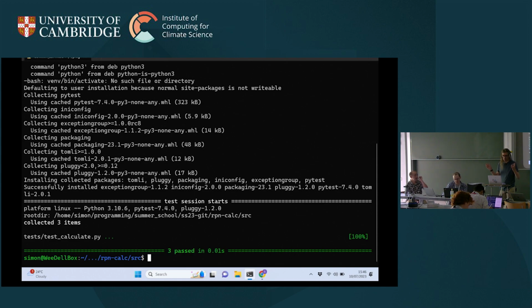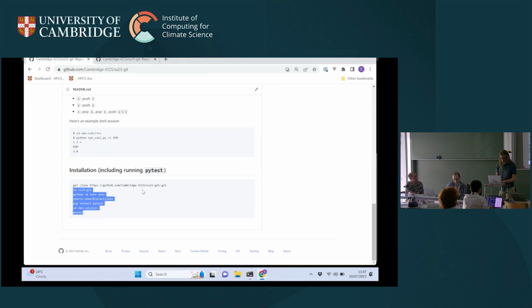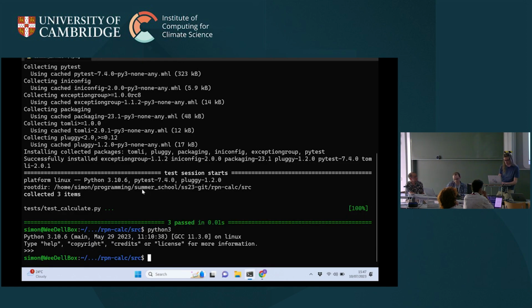Why did it work? Anyway, it looked like something went wrong earlier on because the developer had assumed that typing python would run Python on my computer. This is Windows Subsystem for Linux. So, of course, typing python doesn't run Python because that would be too sensible. Python 3, I think, is what was needed. But I think the rest of the instructions were happy.